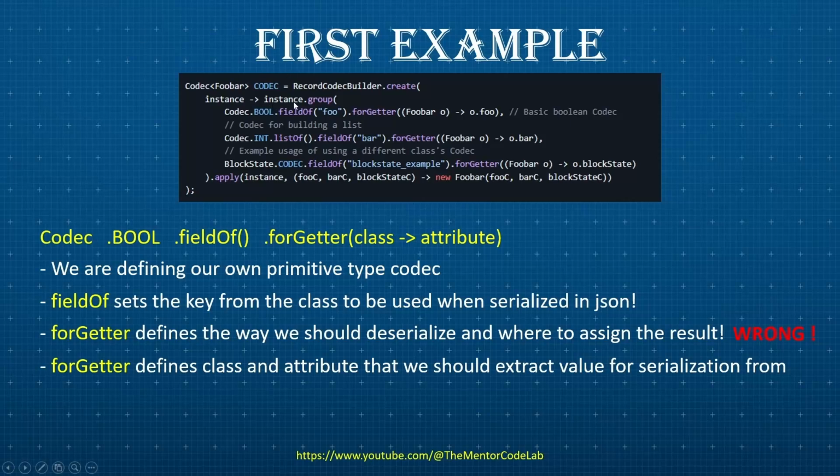Remember, everything that happens inside instance.group is related to serialization, not deserialization. So here, all these 3 lines inside instance.group are telling the system how to get the value, how to convert it to JSON and how to write it in JSON, not the other way. For getter is responsible for addressing the attribute that we should look for to extract the value. Basically, here we are saying that I have a Boolean that I want to write into the JSON, use the foo key for the JSON, and this is the variable inside the class that you should look to get the value of that Boolean and then convert it and write it into the JSON.